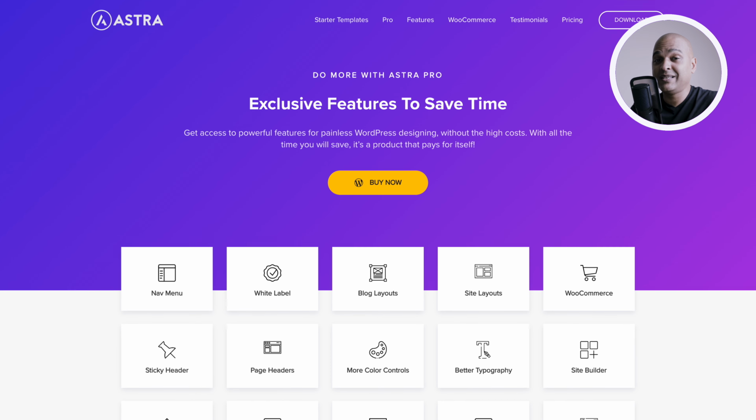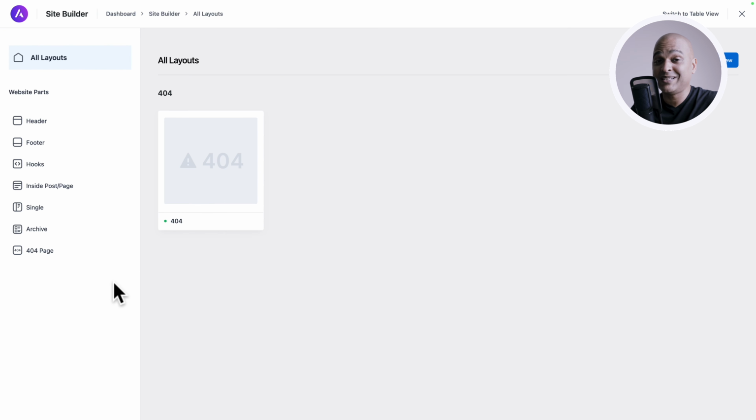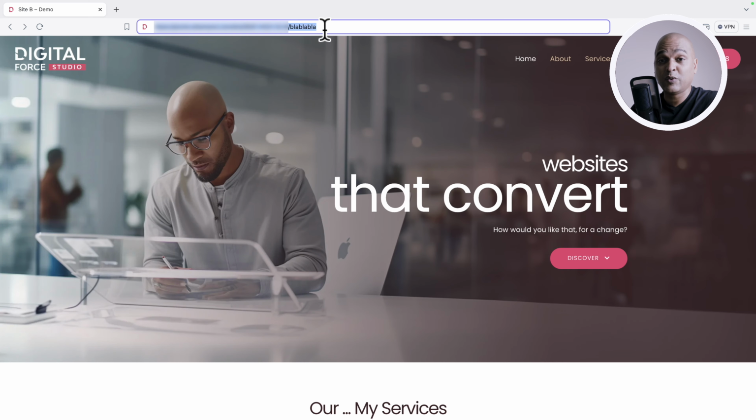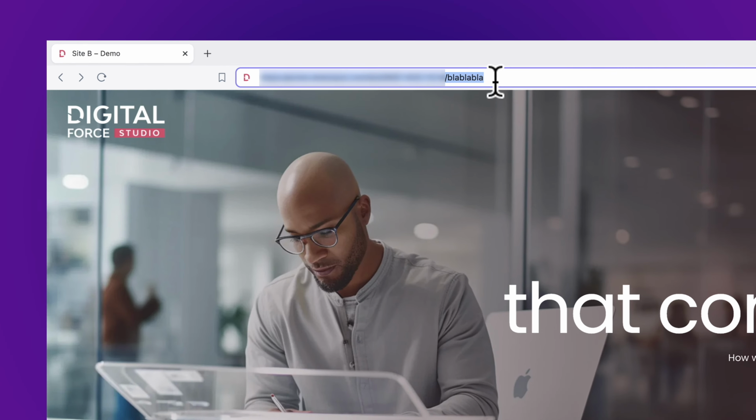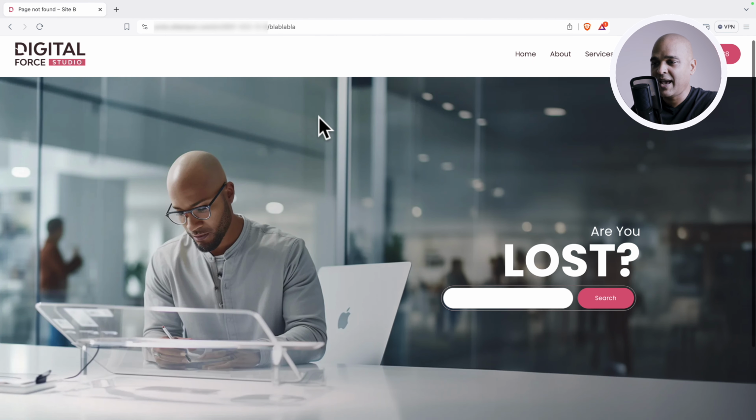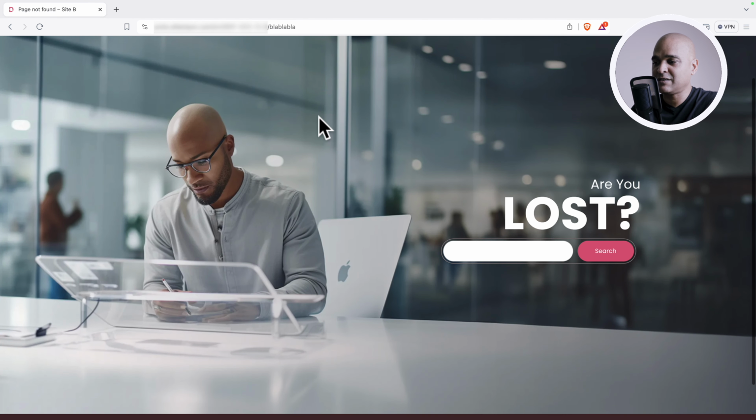And if you want to take this to the next level, you may want to consider Astra Pro because it now comes with a site builder so you can create custom 404 pages. So now on this website, I've installed Astra Pro, and with the site builder, I created a custom 404 page. So if I try to access this URL that you see on screen, which does not exist, and hit enter, as you can see, I got a fully custom 404 page that's way more stylish and matches my brand.